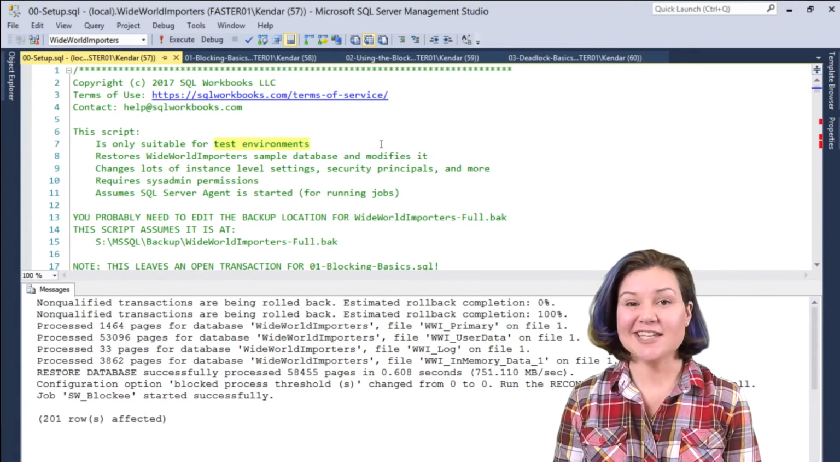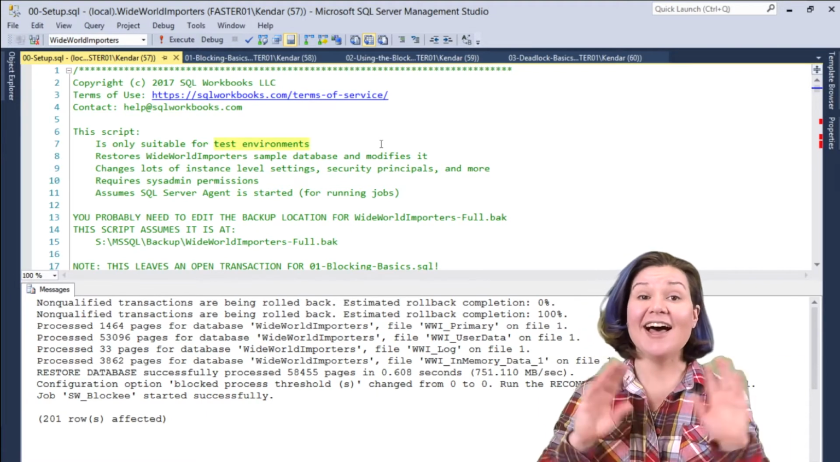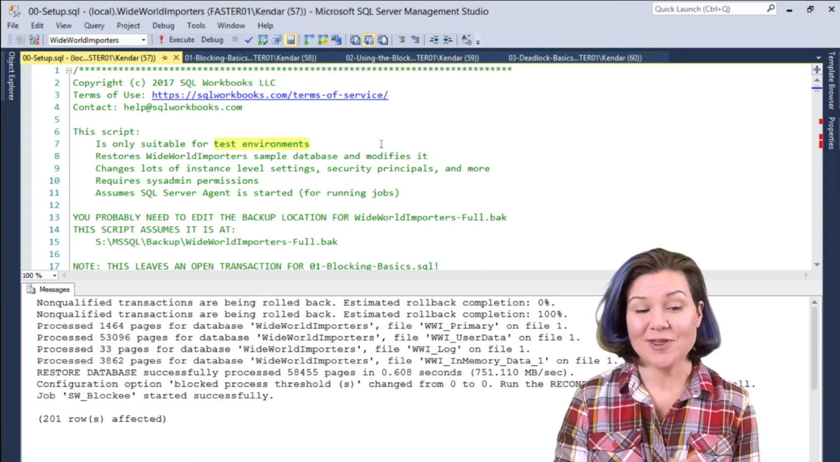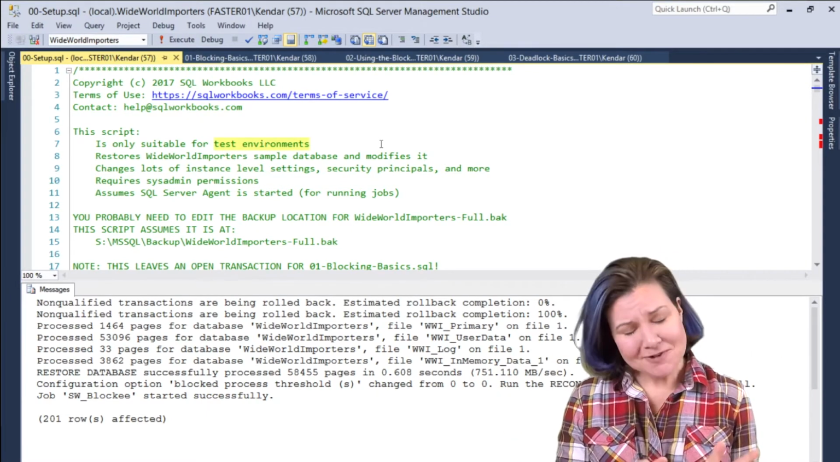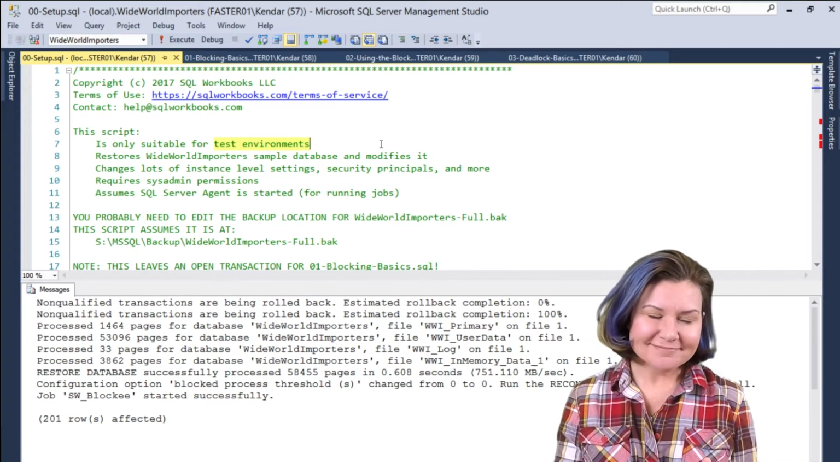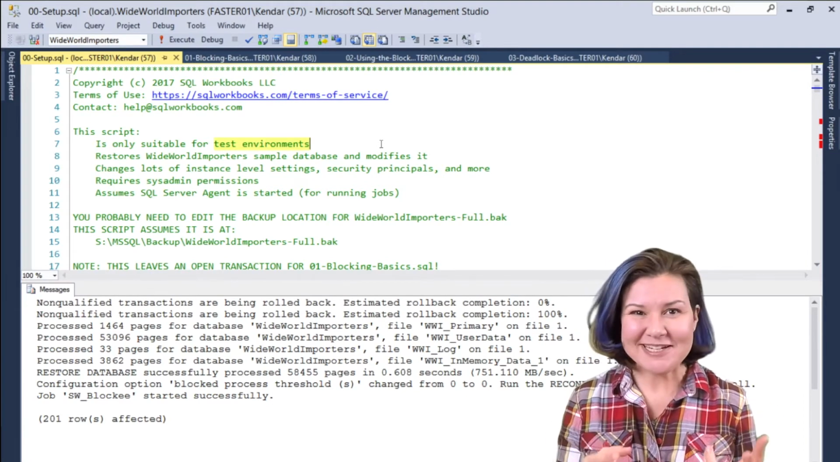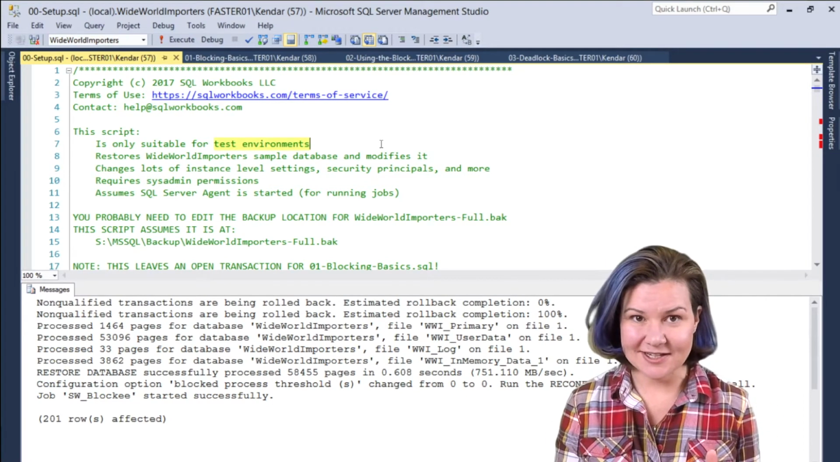All right, let's get into it. Now, I've got Management Studio open and I have run the setup script for this demo. A couple things you should know about the setup script. There's a lot of notes in it that you can read. The setup script runs a lot of stuff and wreaks havoc on the instance that it's on.